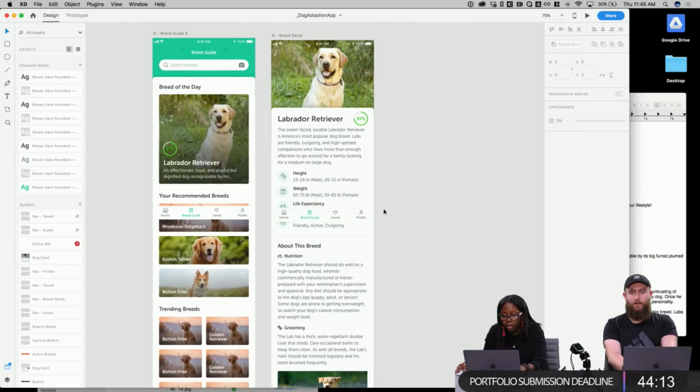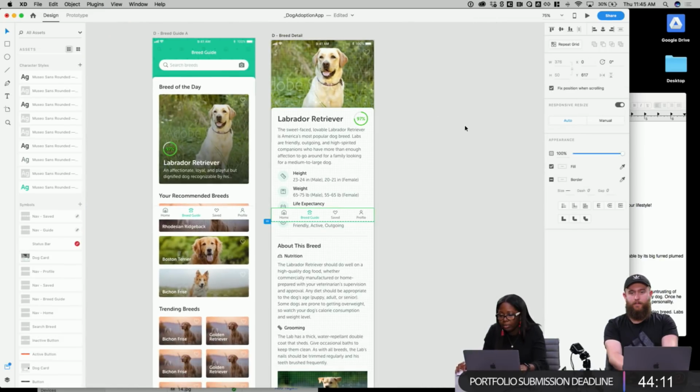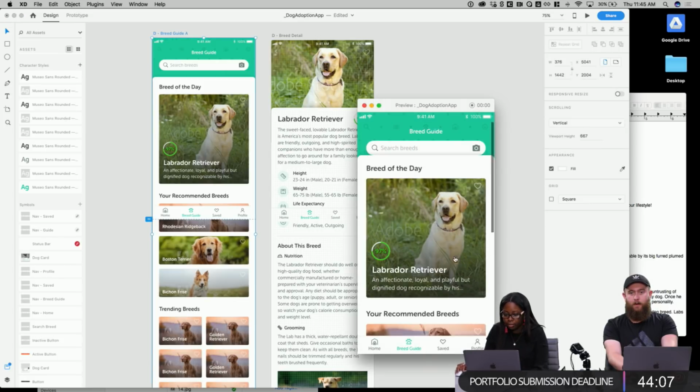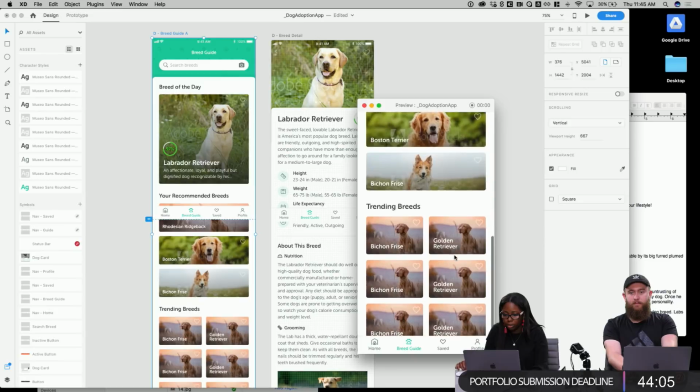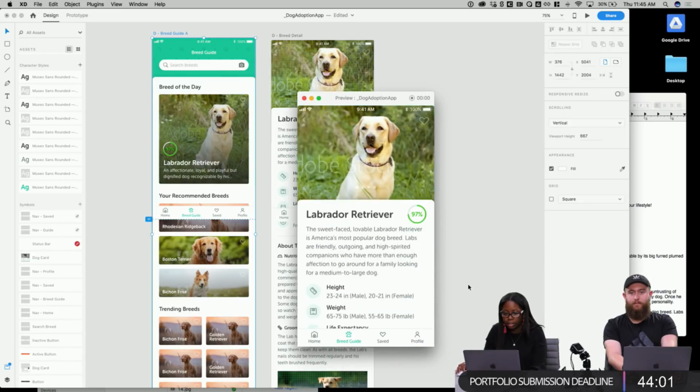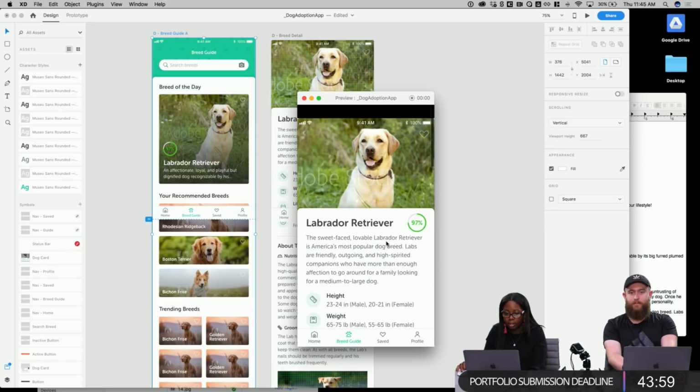Make sure that's all lined up. Make sure that's fixed. Okay, let's demonstrate that again in case anyone missed it. So we have our content that scrolls. We have our nav bar that's fixed at the bottom, and then we can transition just like that.